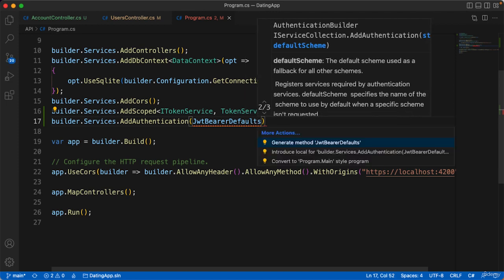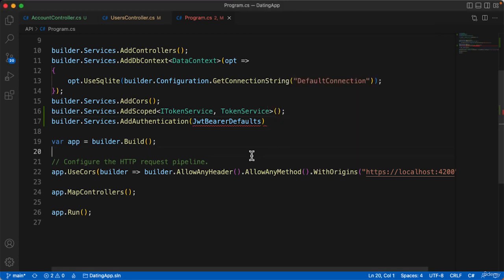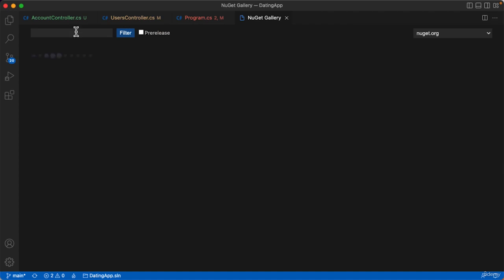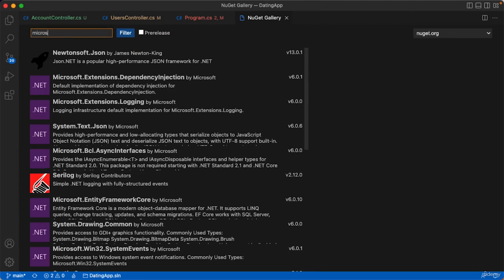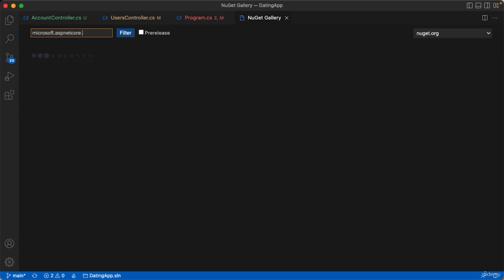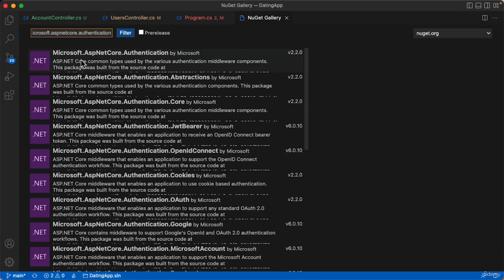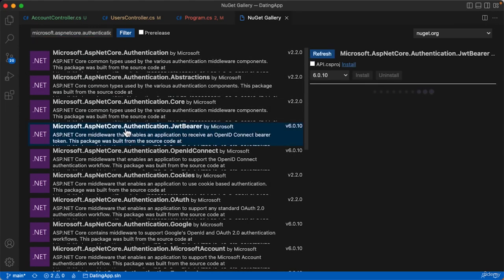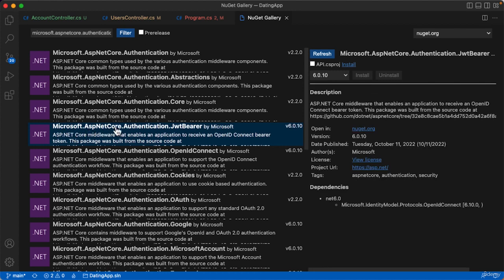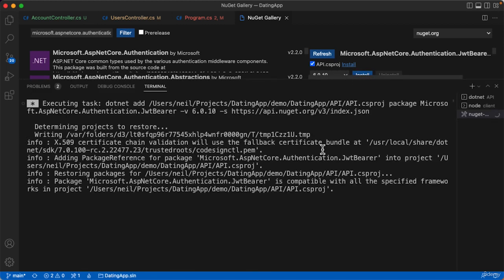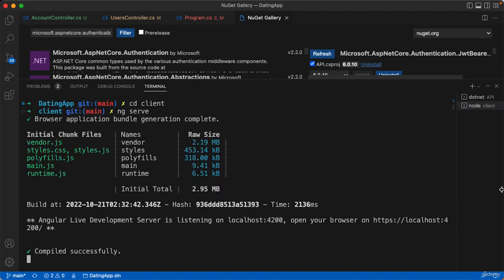And if we use the quick fix, then this suggests that we need a package to make use of this. So we're going to need to go to NuGet Gallery once again, and we're going to need to search for, in this case, Microsoft.ASP.NET Core.Authentication.JWT-bearer. That's what we need to be able to use that particular statement. So I'm just going to click the API and install this and close the terminal.